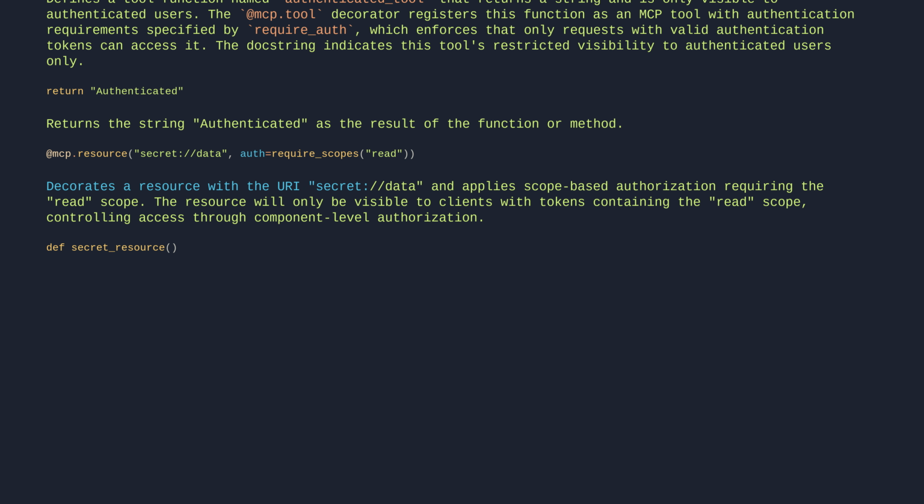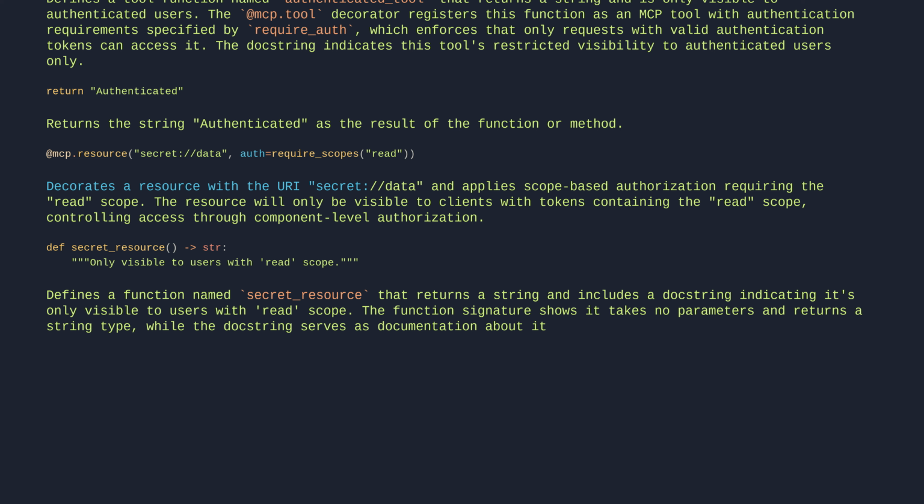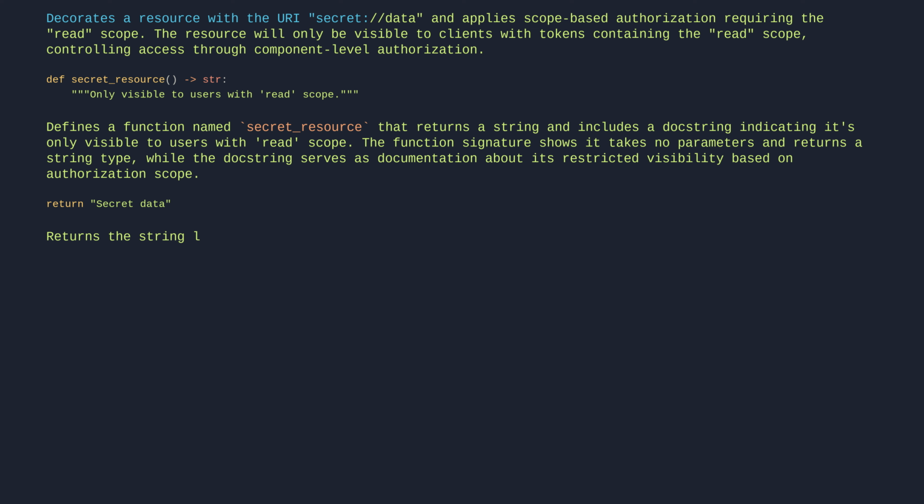def secret_resource() -> str: "Only visible to users with read scope." Defines a function named secret_resource that returns a string and includes a docstring indicating it's only visible to users with read scope. The function signature shows it takes no parameters and returns a string type, while the docstring serves as documentation about its restricted visibility based on authorization scope. Return "secret data". Returns the string literal secret data as the output of the function.